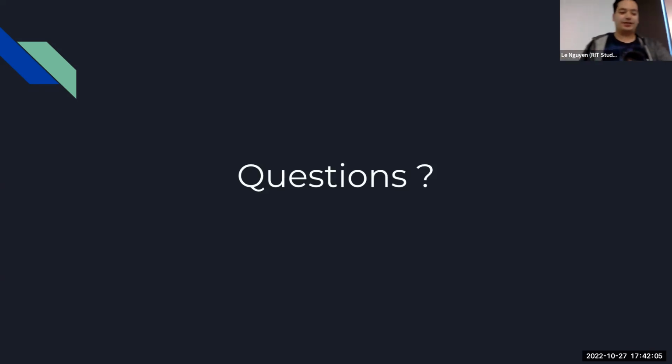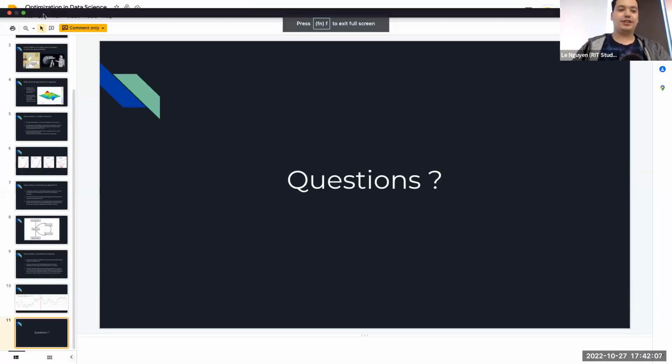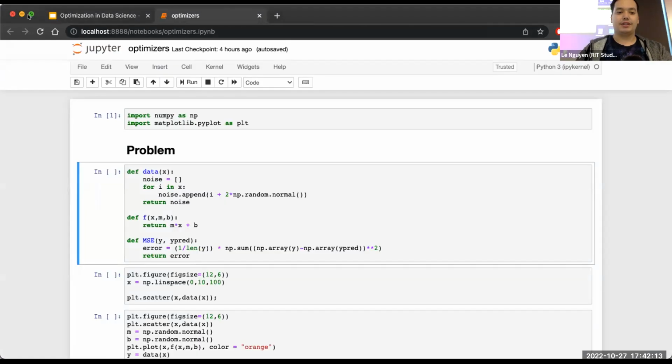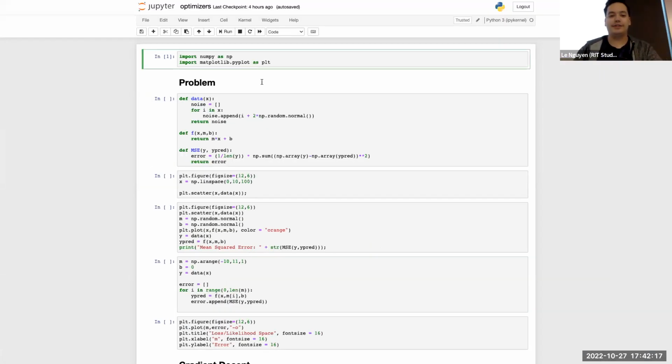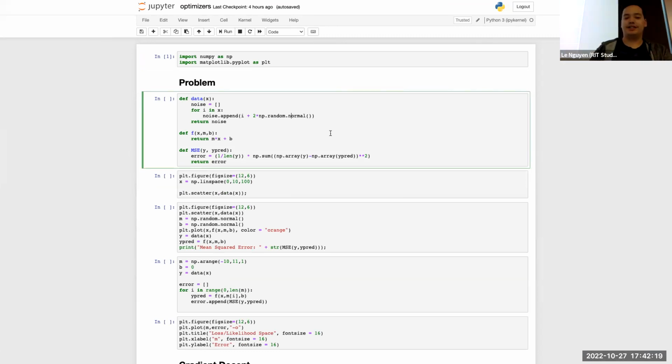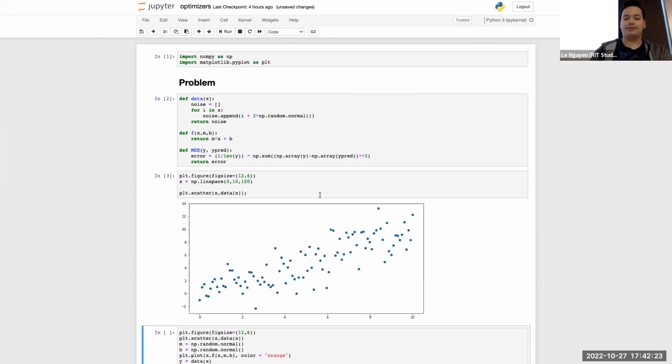I'm going to show you how to implement all of these yourself in code and also help explain the reasoning behind some of these. So first, we're going to load in our libraries as usual, and I'm just going to define some functions we're going to use. So first, I'm setting up a problem for us.